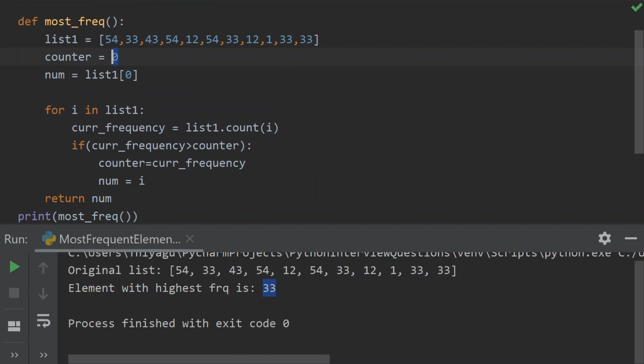So what I have done here is I have initialized my counter equal to 0, and I have taken the num value as the 0th index value of the list. So in this example it is 54, and I have assigned num equal to 54 in this step. So what I am doing in this for loop is I'm using a traditional iterator to go through each and every element in this list, and then I'm assigning the actual count value to my variable called current underscore frequency.